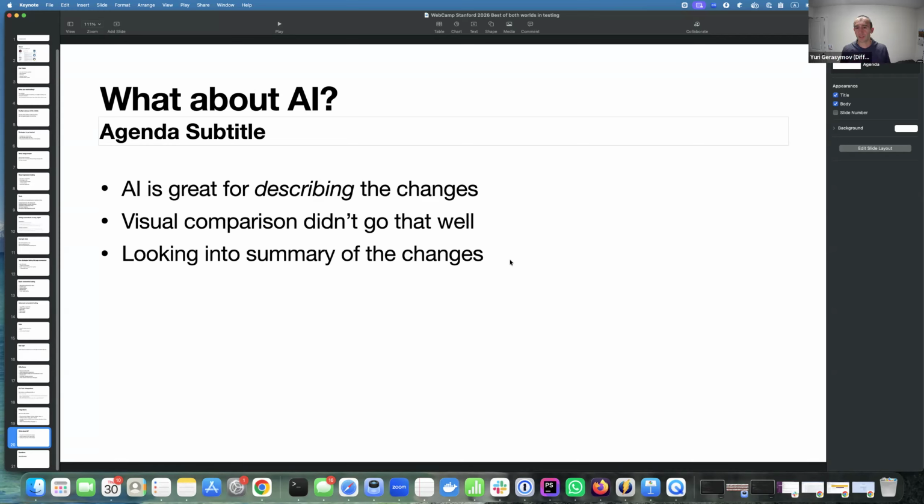And the good thing is that it takes you not much time to actually go through the screenshots or the comparisons and understand whether changes are relevant or those are bugs. So that is where AI is used.